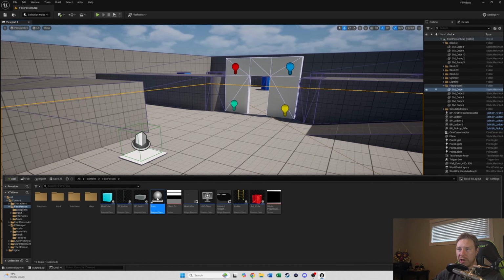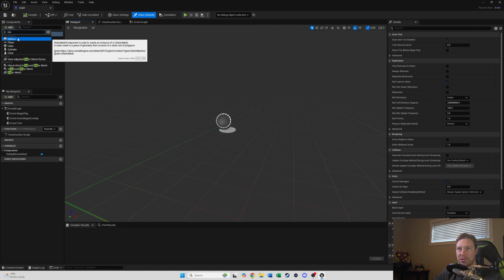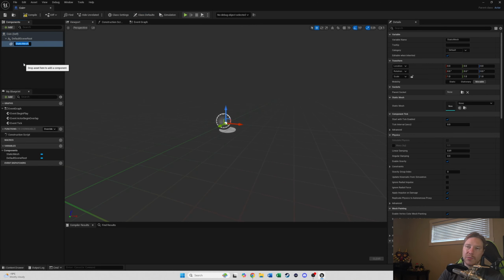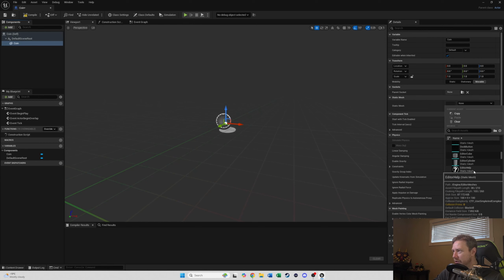We'll open that guy up, and we will add a static mesh, and we'll call it coin. And over here on static mesh, I think there's like a question mark. I'm sure if I scroll down, I'll see it. There it is. What's it called? Editor help.